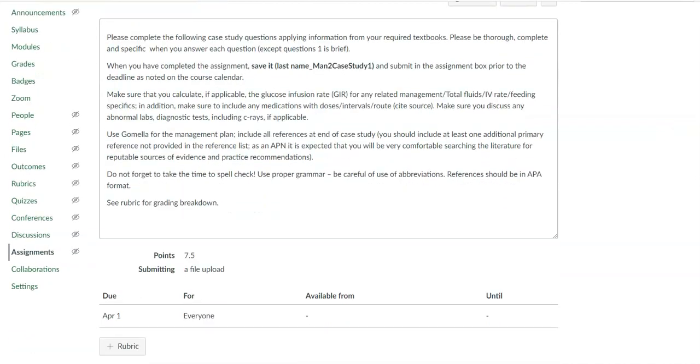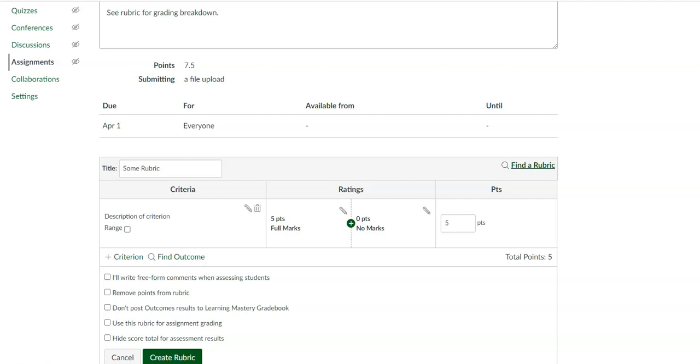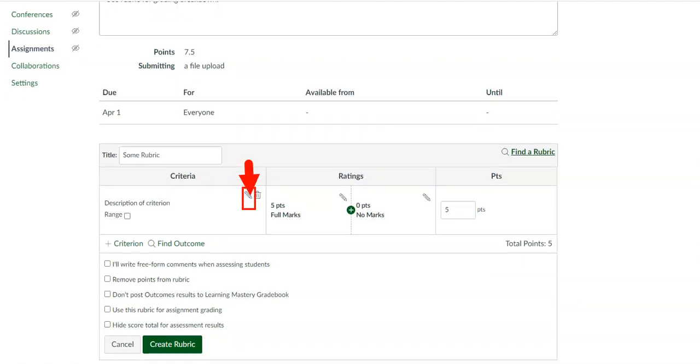And then click Add Rubric, located below the details. Once a rubric is added to a graded item, you can either edit the rubric. To edit an existing rubric, click the Edit icon.